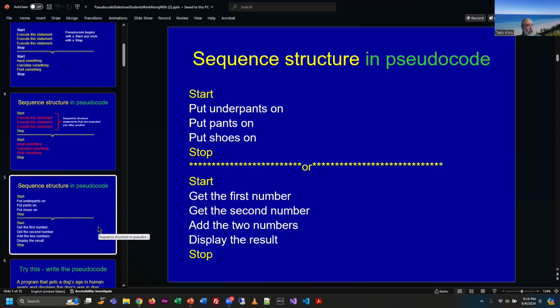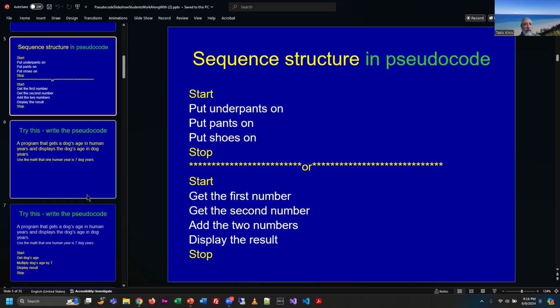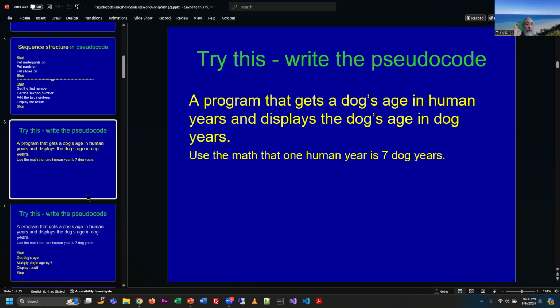Compare that to a computer program. I might ask for, hey, give me a number. All right, give me another number. Add those two numbers together and give me the result. Another example. Then we do little challenges. I won't make you guys do this, but I'm just going to have you think about it.